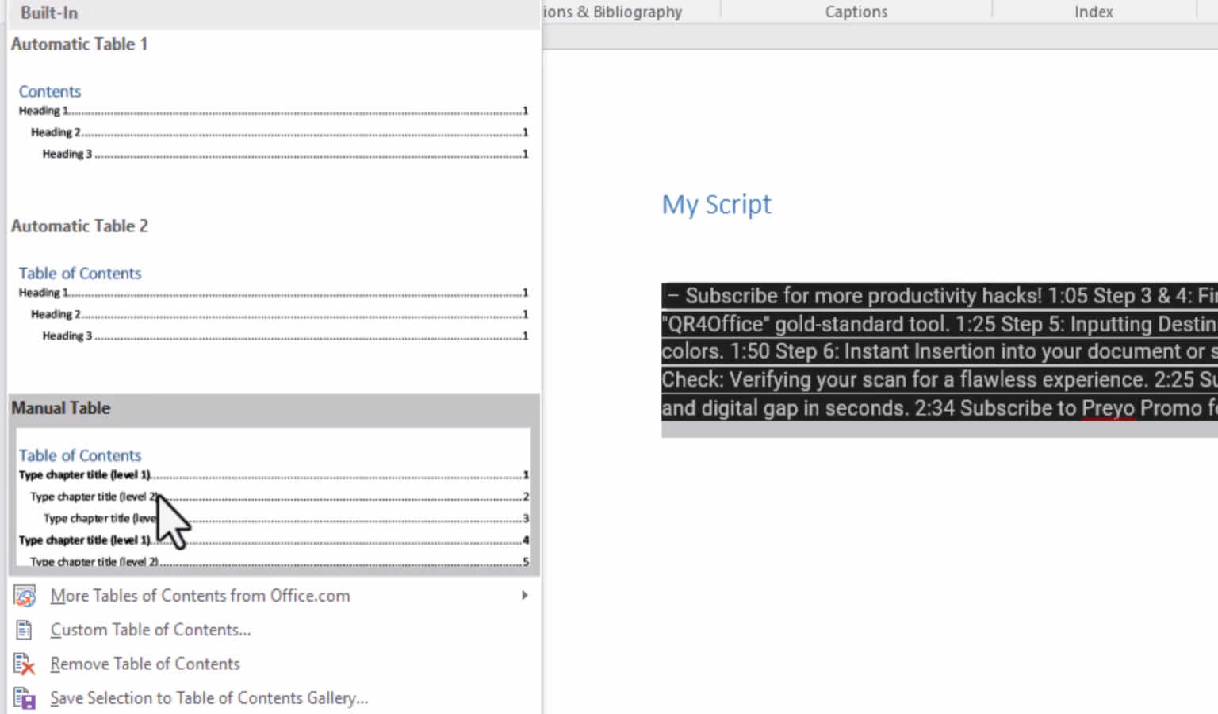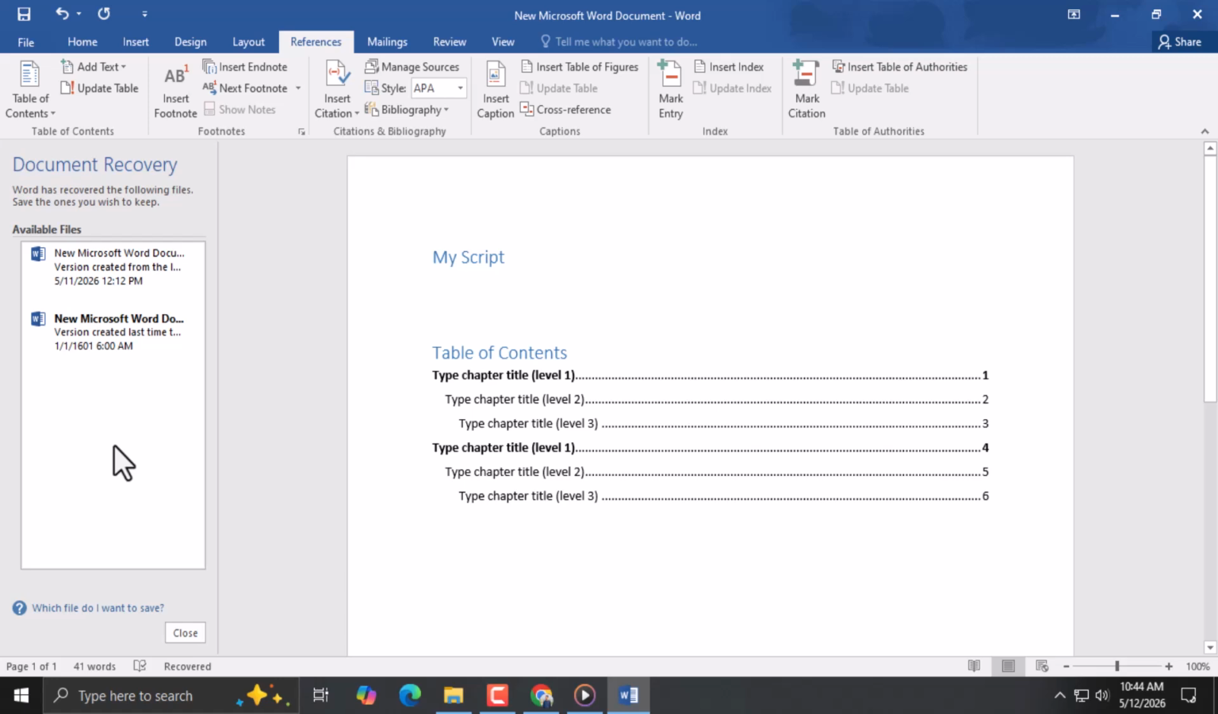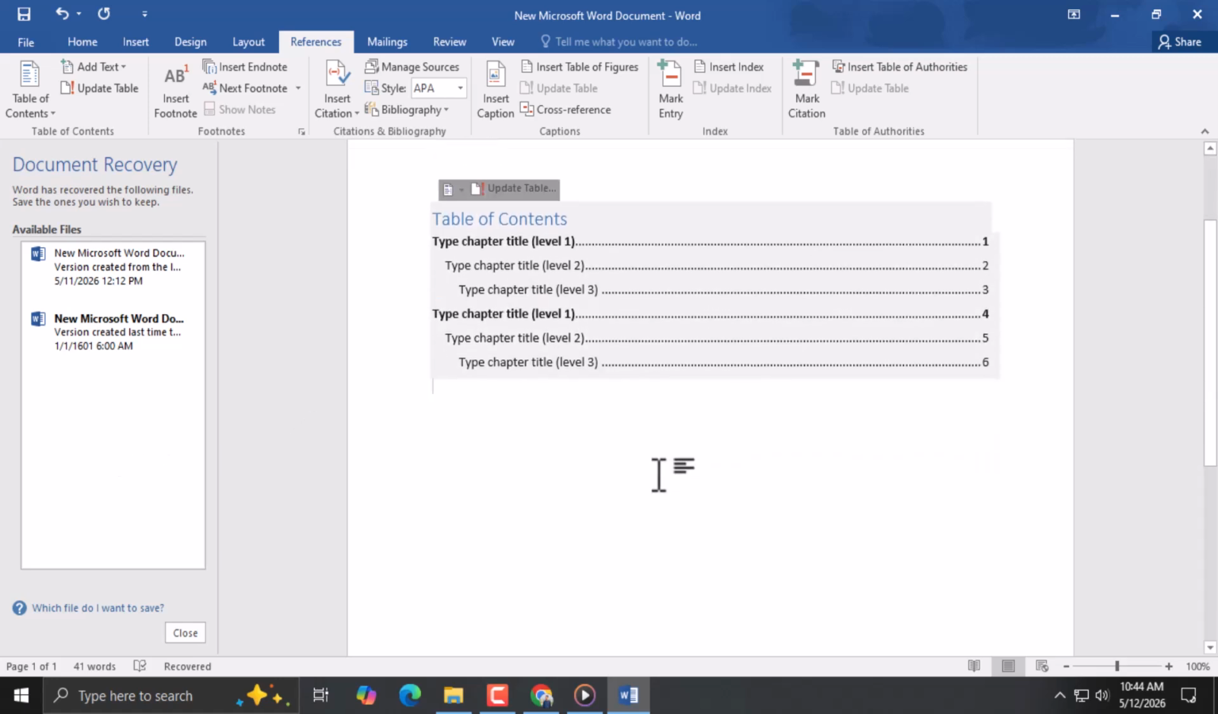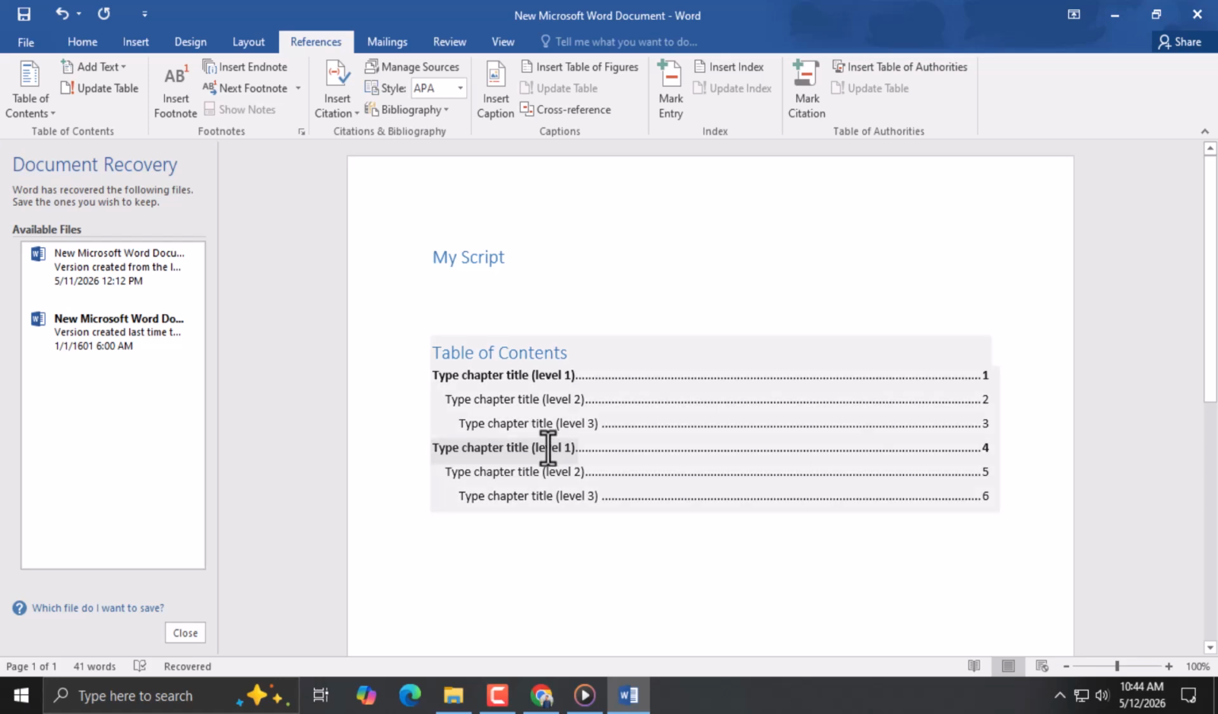Step 5. Refresh dynamically. If you add new sections later, just right-click your existing table and select Update field. Choose Update Entire Table to instantly refresh the entire structure and page numbers without rewriting anything.